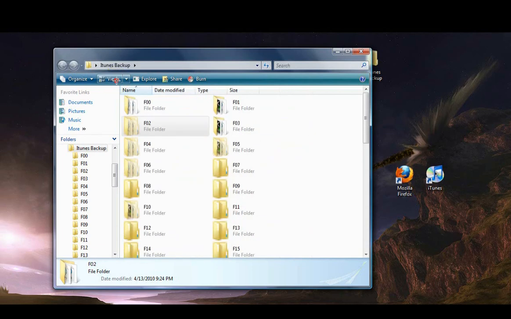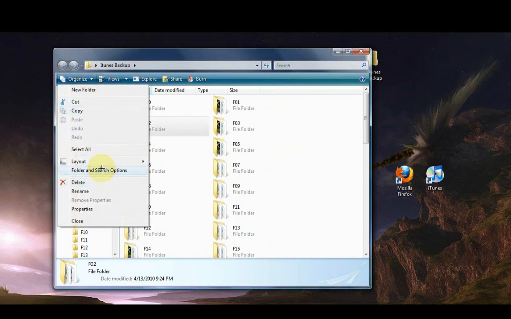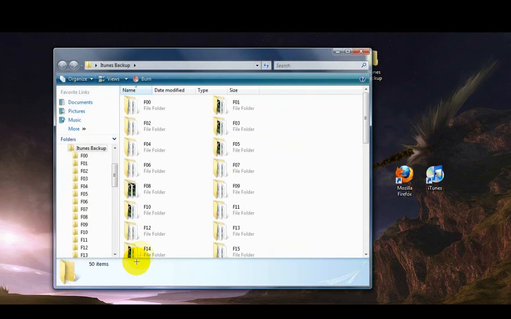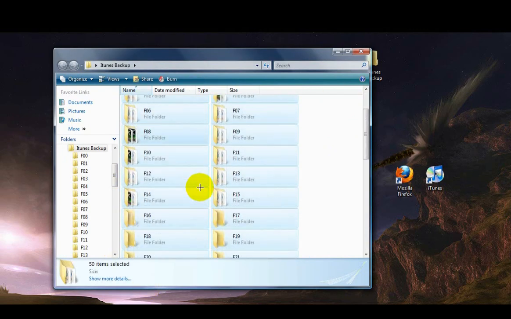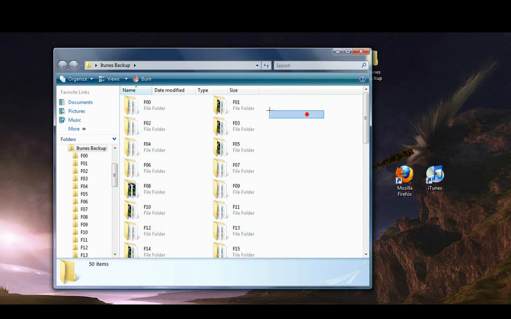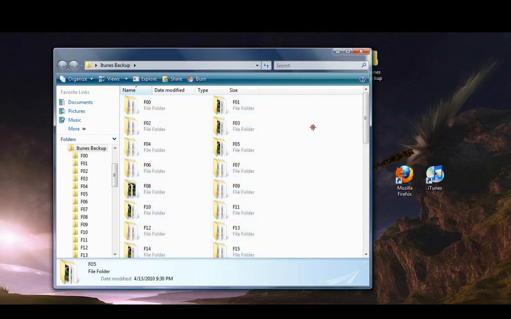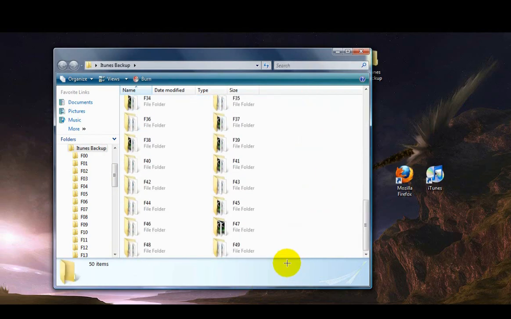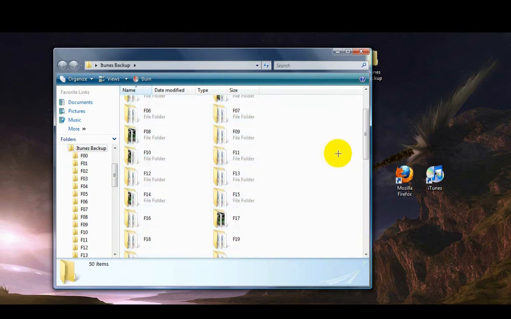Now, if you want to stop viewing hidden files, you can go to Organize, Folder and Search Options, View, Do Not Show Hidden Files and Folders. So now you're not showing the hidden files and folders, but you can still see these because we just changed their file type to unhidden. Just in case you're afraid to mess up your computer, you can undo showing hidden files and folders, bring it back to normal. But once again, these aren't hidden anymore, so you can do that or not, it doesn't really matter.